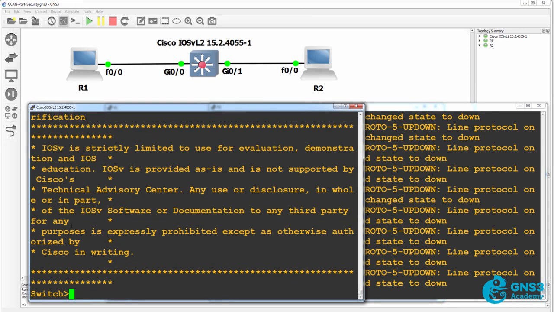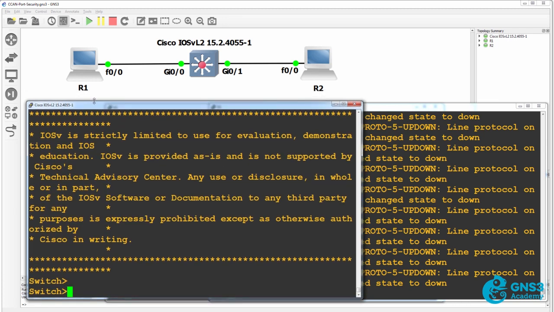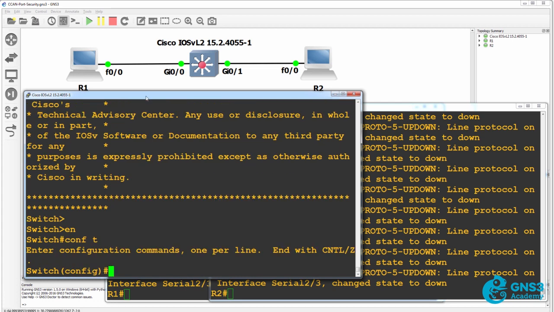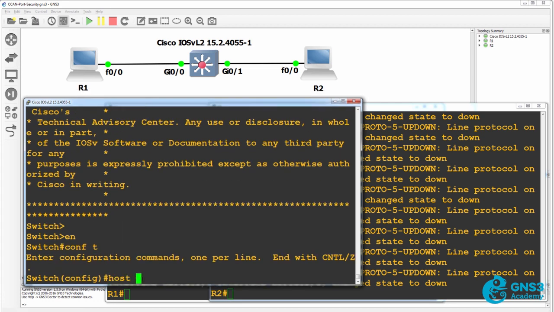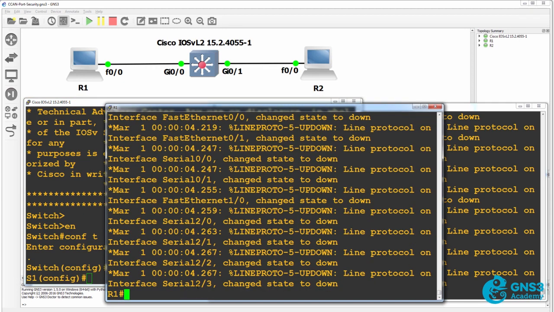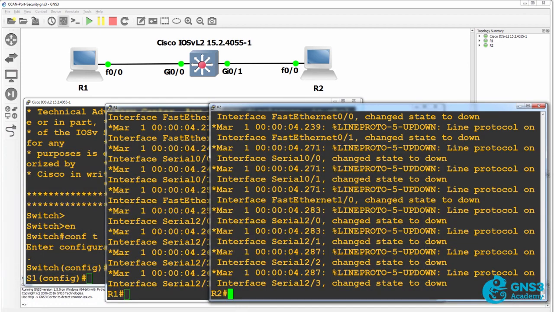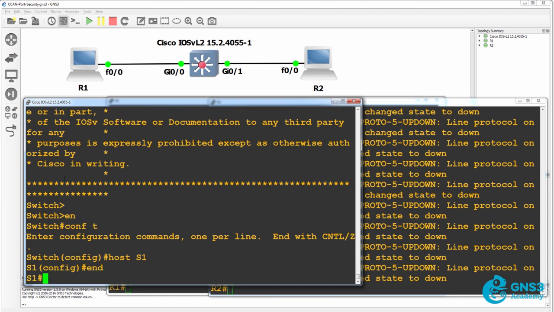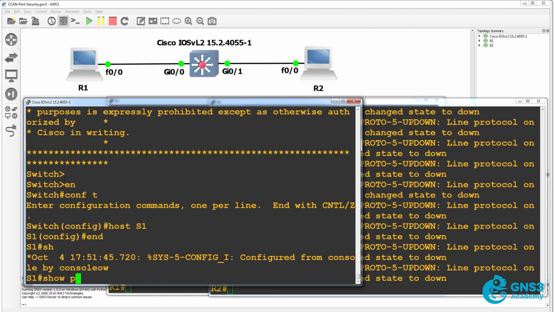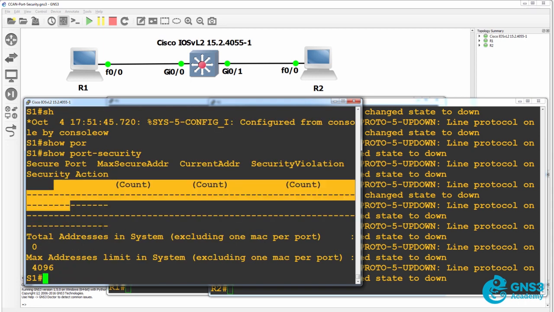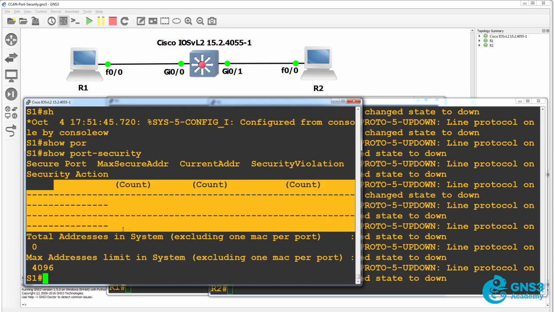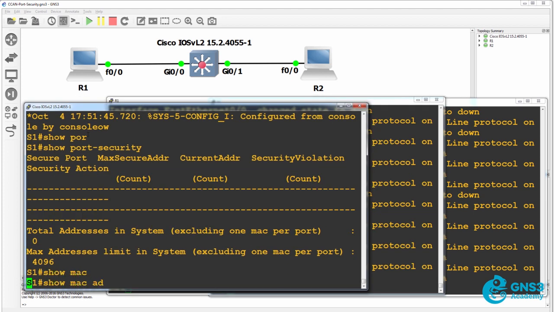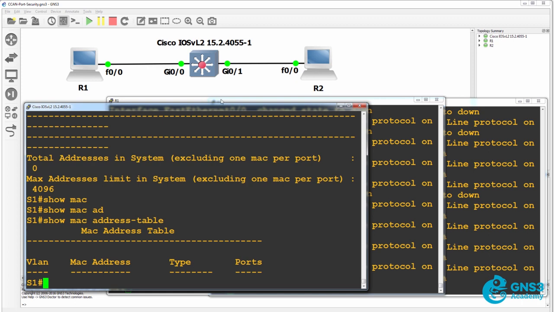The router and switch have booted up with no configuration. So I've made no configuration changes on these devices. Let's start off by naming this device switch 1. Router 1 is already configured and so is router 2 based on the default configuration in GNS3. But the switch has no configuration. So at the moment, if we type show port-security, you'll notice that there's no output here because port security is not currently enabled. Show mac address-table shows that no MAC addresses have been learnt.